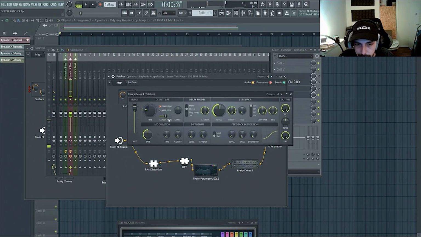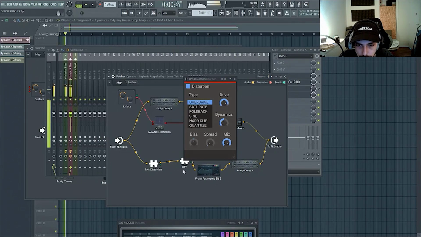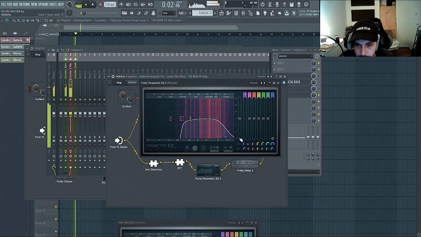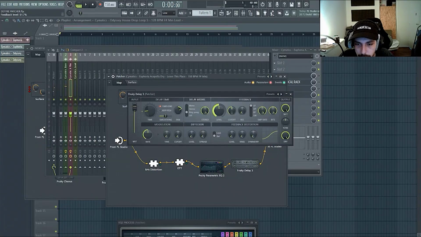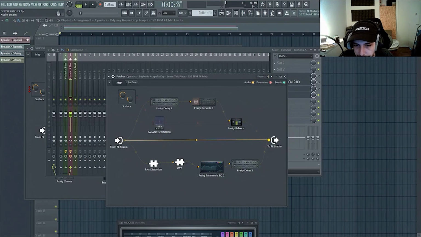Okay, anyway, let's set up this differently. Ping pong mode. Distortion, let's crank this up. And now let's EQ. Okay, that's cool. Let's increase the level a bit. And now let's put the dry signal back in there and see how it sounds together.